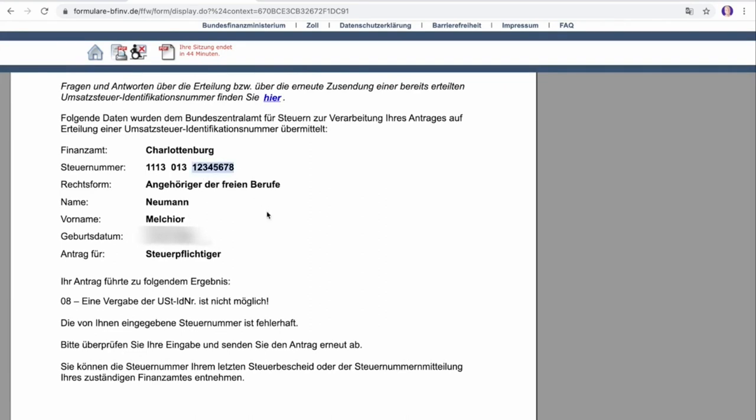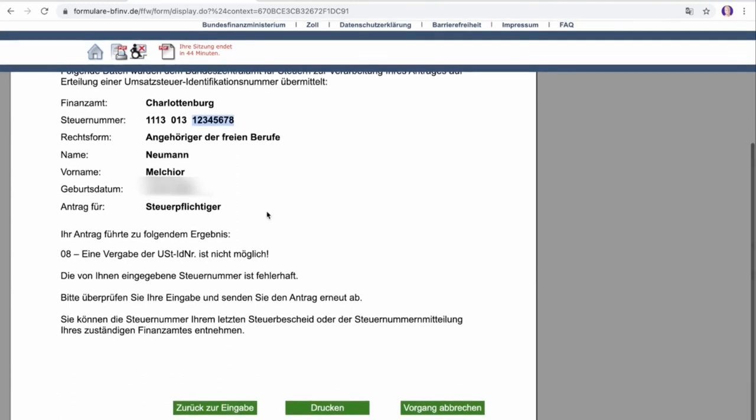But if you use your real tax number here, then you will get to the confirmation page, and then it could take about 1 or 2 weeks until you get a letter in the mail from the Bundeszentralamt für Steuern. So don't be alarmed if you suddenly get mail from the Bundeszentralamt für Steuern. In this letter, you will receive your Umsatzsteuer-Identifikationsnummer.